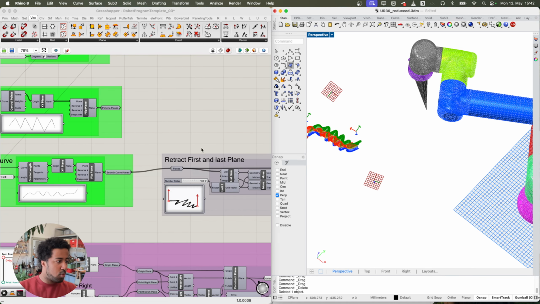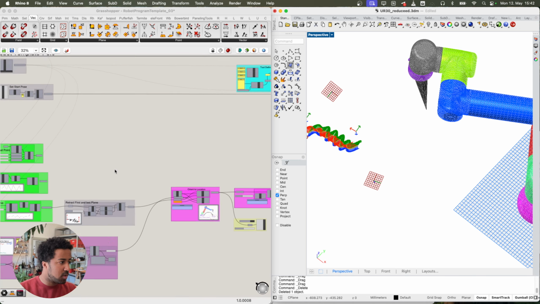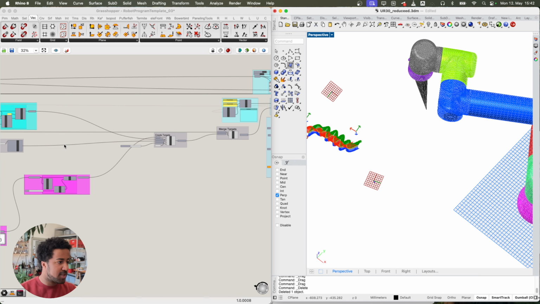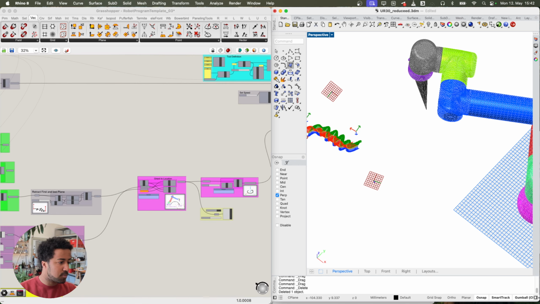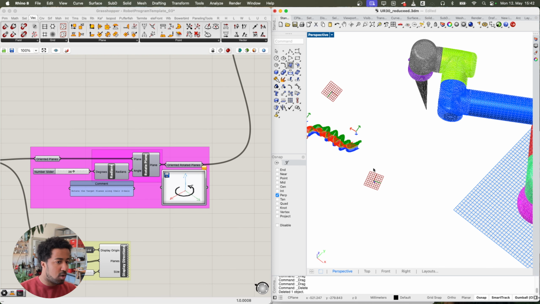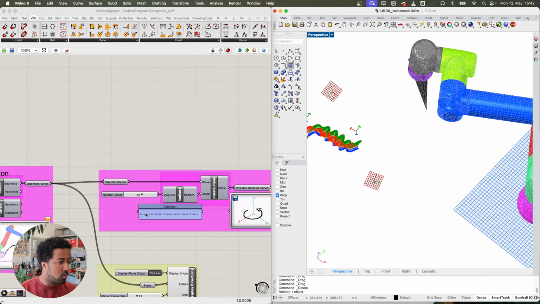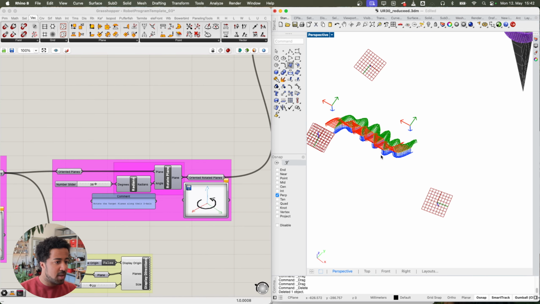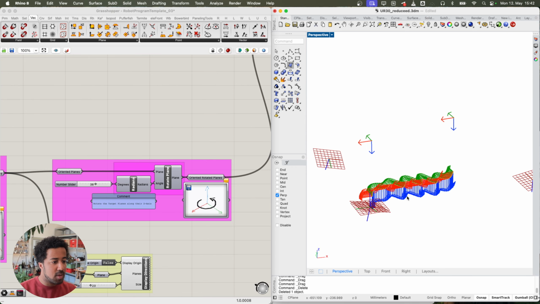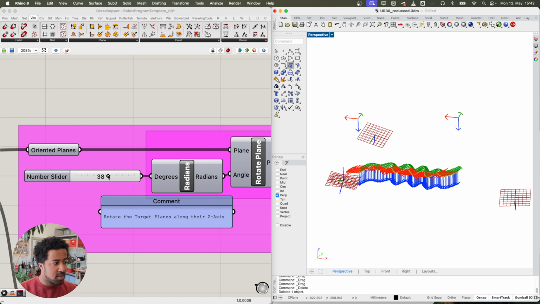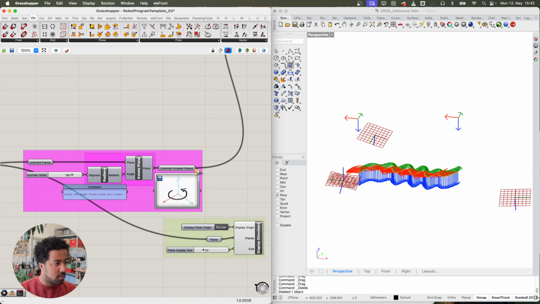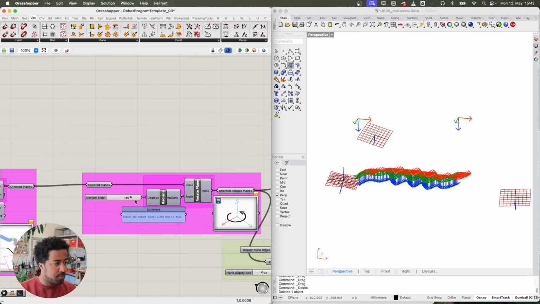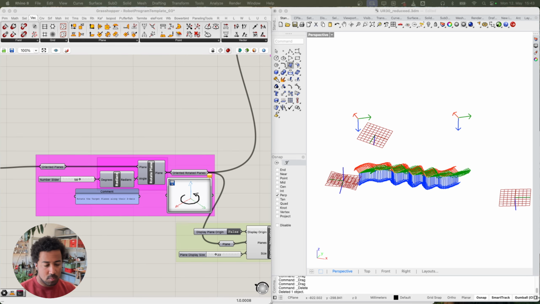Before we go more into all of the settings that we need before sending something to the robot, we have an opportunity to also rotate these planes. And this might be necessary depending on your tool and your robot configuration. So this is that group right here. And for now, we can just set this to 0.